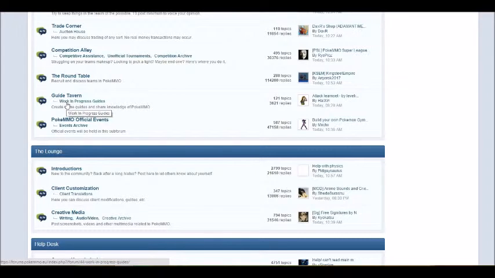Work in progress guides are guides that are not done yet. Once they're done, a staff member who specializes in the guide section would move them over. If your guide doesn't make it, it's going to be deleted every couple of months. Old work in progress guides are deleted every month.